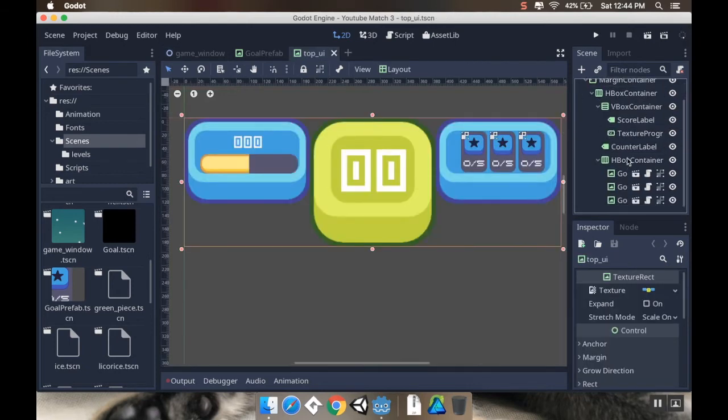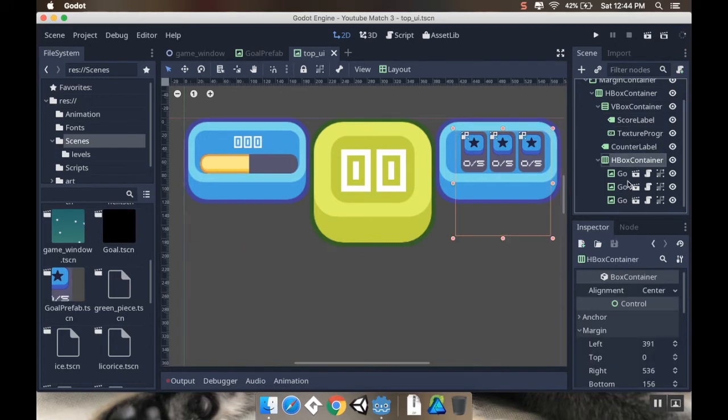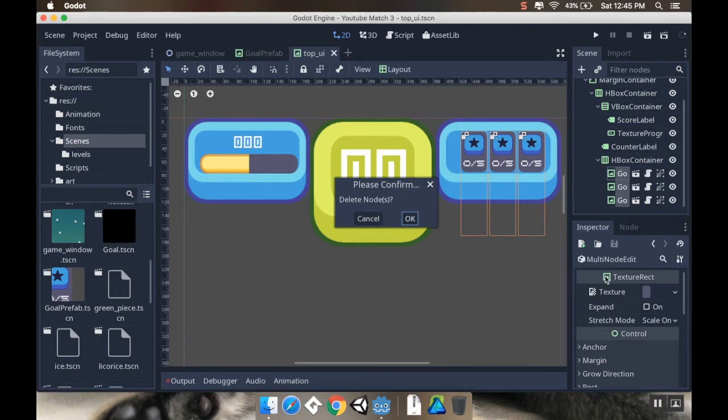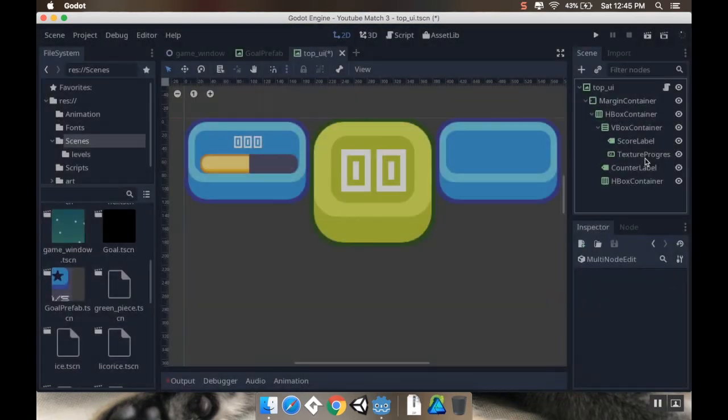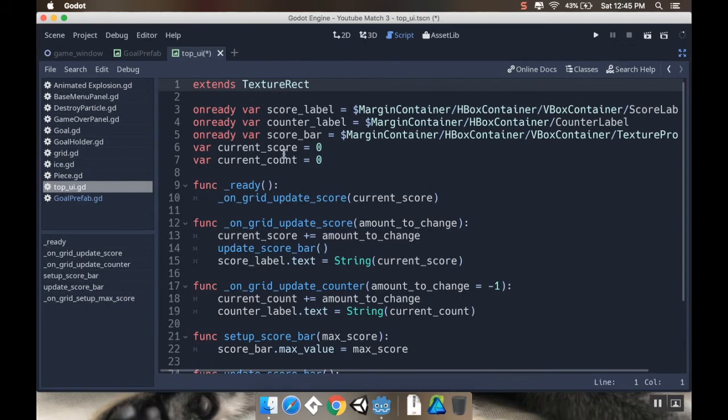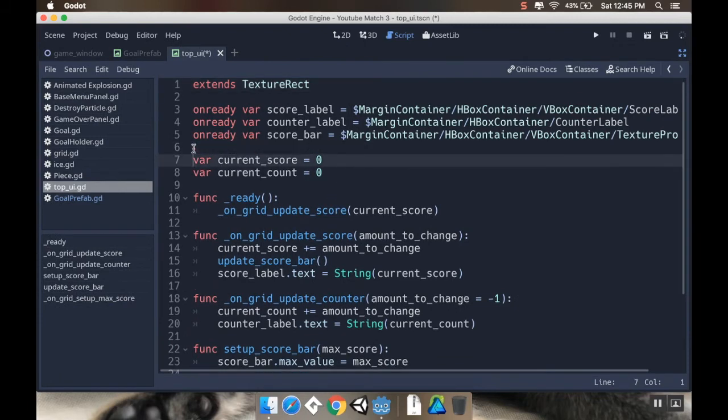So in the top UI, in my HBox container here, actually I don't even need it to be in the HBox container. I can get rid of these goals that I have here that are just placeholders. So I'll delete those nodes. And in my top UI script, I'm going to create a reference to what that goal container is. So this is going to be an export of type packed scene var, we'll call this goal prefab.